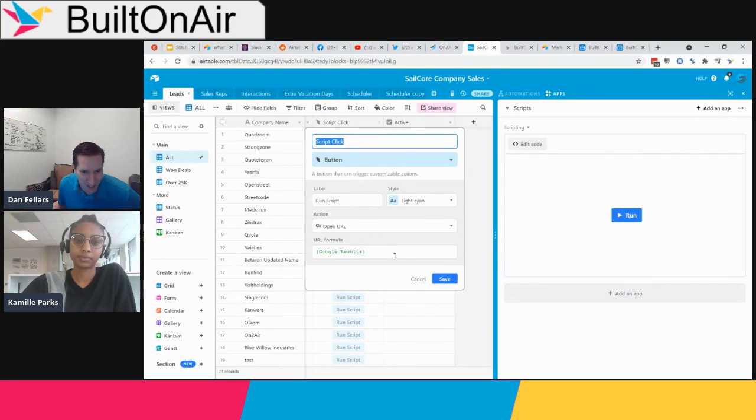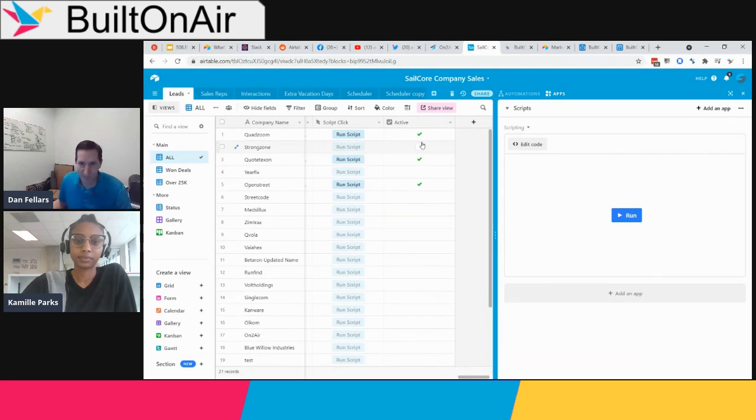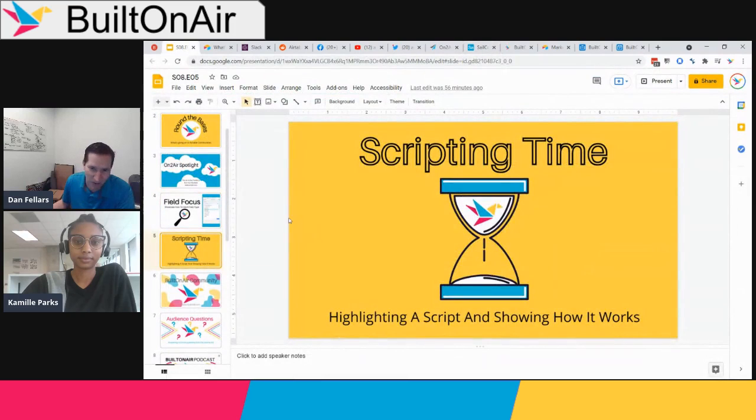So with that, I'm going to move on to the next segment, which is scripting time. So now we're going to combine scripting apps with the feature of a button and how they interact and some of the nuances that go with buttons. And then we'll wrap it up with a plug for BuiltOnAir.